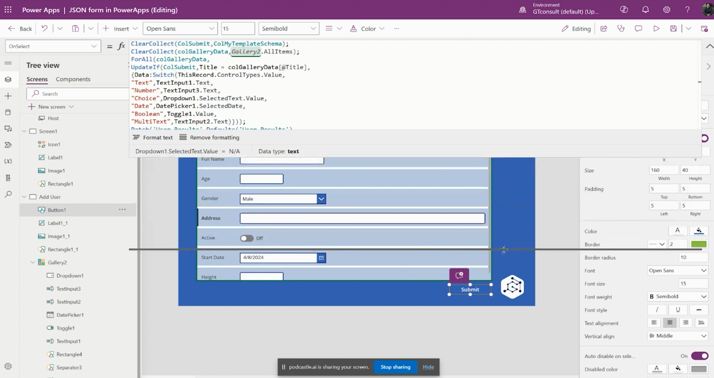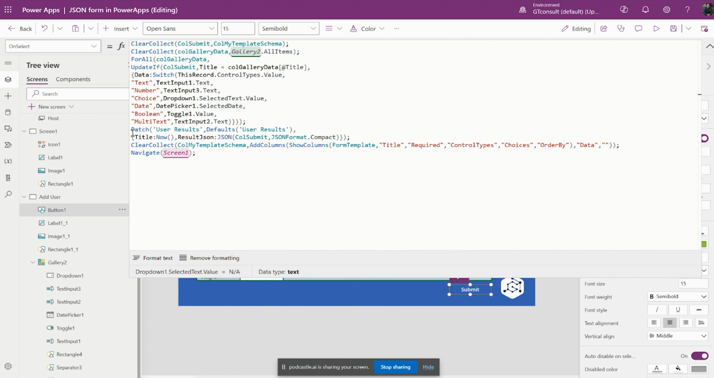Once we've got that data, we're then going to use the patch command, and the patch command sends the result to our user results area. And what we're going to do is we use the default because it's new, and our title we're just going to set to now being the date, and then all of our results we're going to push into a result JSON, which is a multi-text field.